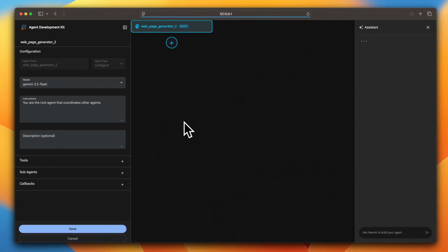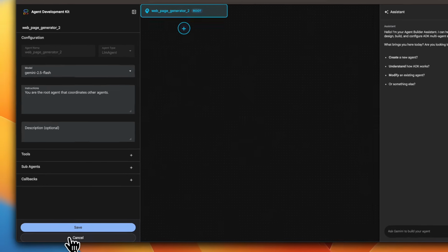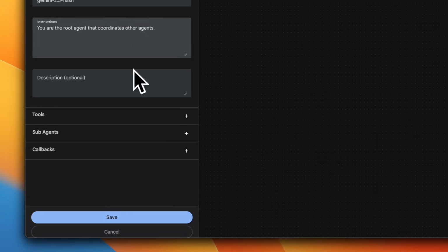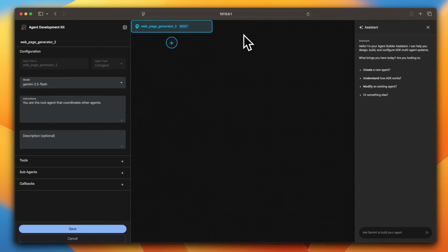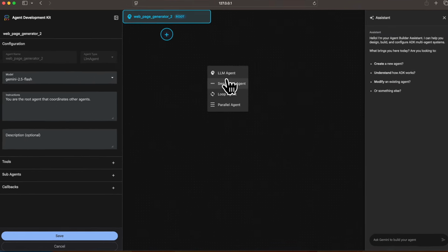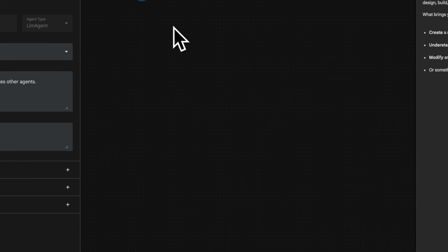Okay, so now it actually comes to the agent development kit's UI for the agent builder. All right. And you have this left panel, which is the configuration panel. You can also add tools and sub agents and callbacks over here, and then click on save. If you click on cancel over here, you'll actually go back to the previous screen without saving all this. So you should do that. Now in the center, you have this canvas and you have the plus button to add different kinds of agents over here. And for now, we're not going to do that because we're just going to build a simple single agent system.